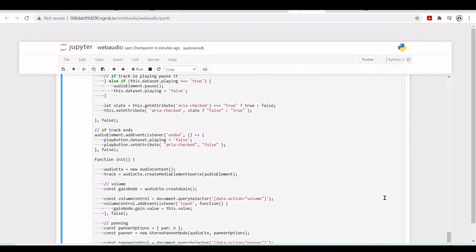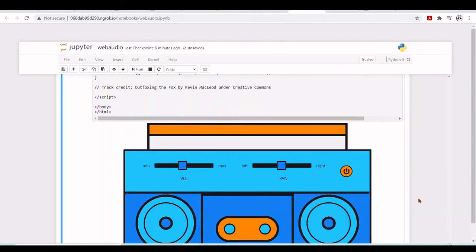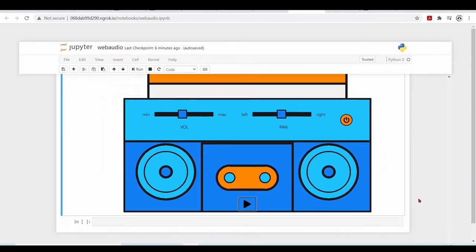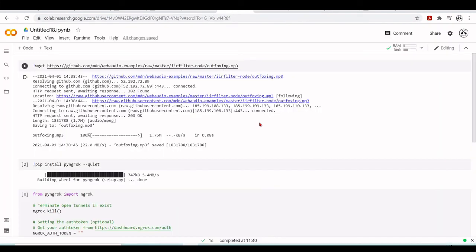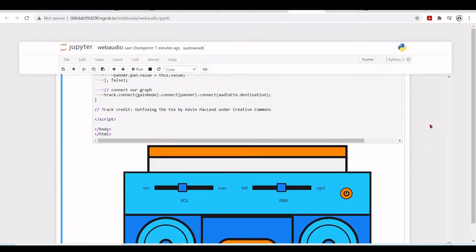So that's it. I showed how you can use the WebAudio API in the Google Colab environment. I didn't manage to make it work in a Google Colab notebook, but we can start a classic Jupyter notebook inside the Google Colab environment and use it so you can try out the WebAudio API.